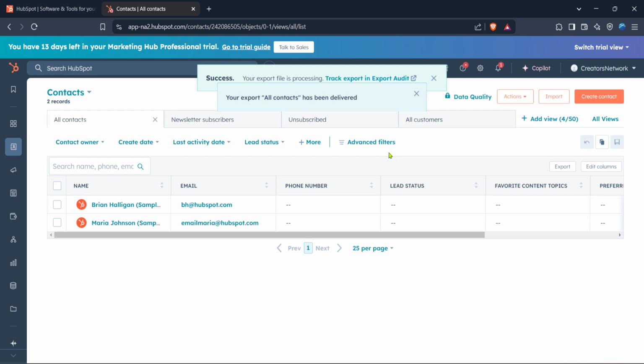And there you have it, a comprehensive guide to exporting data from HubSpot. We hope this tutorial was straightforward and helped you attain the needed data from your HubSpot account efficiently. Thank you for watching, and feel free to explore other tutorials for more HubSpot tips and tricks.